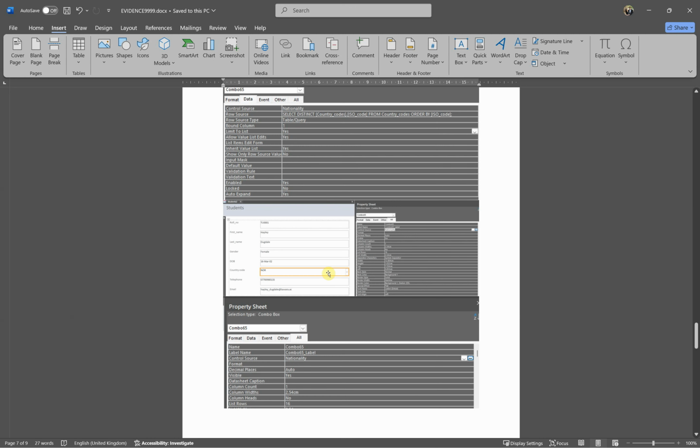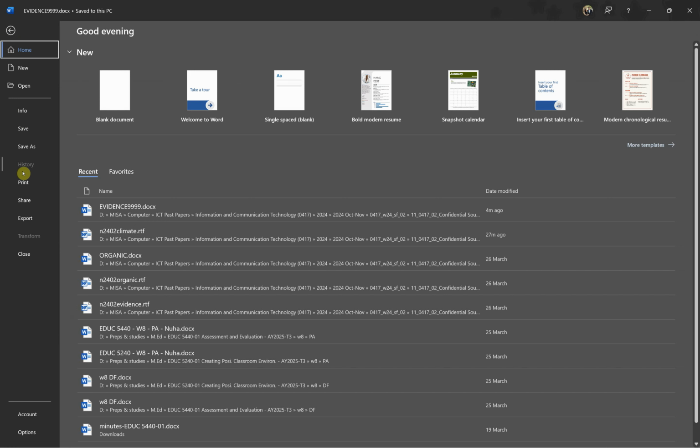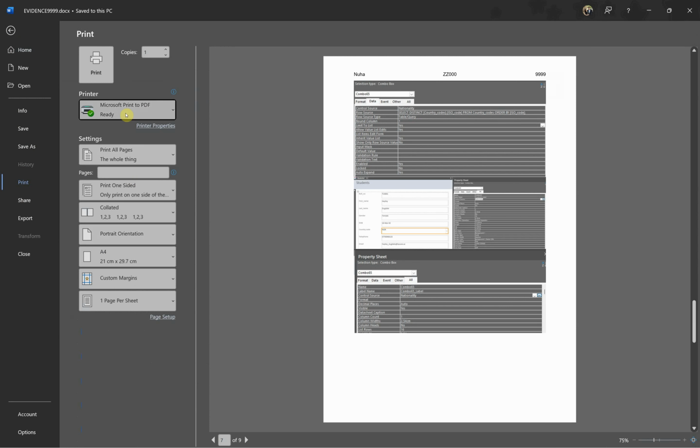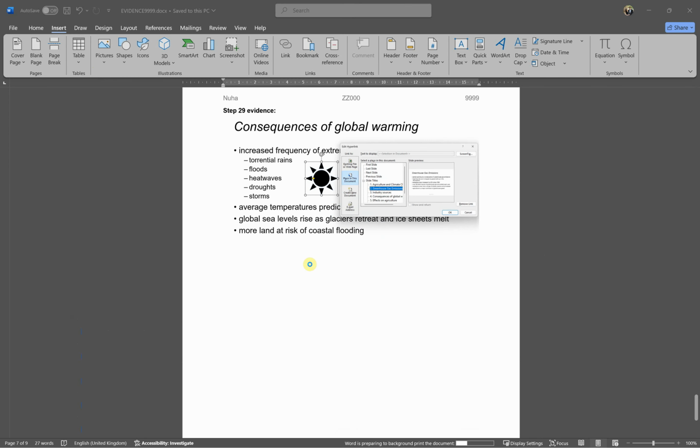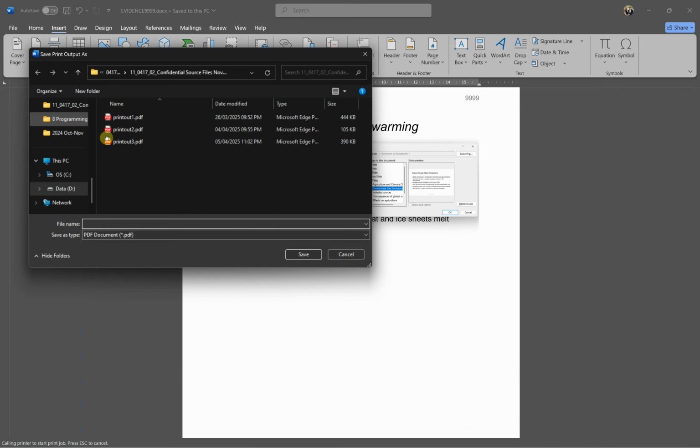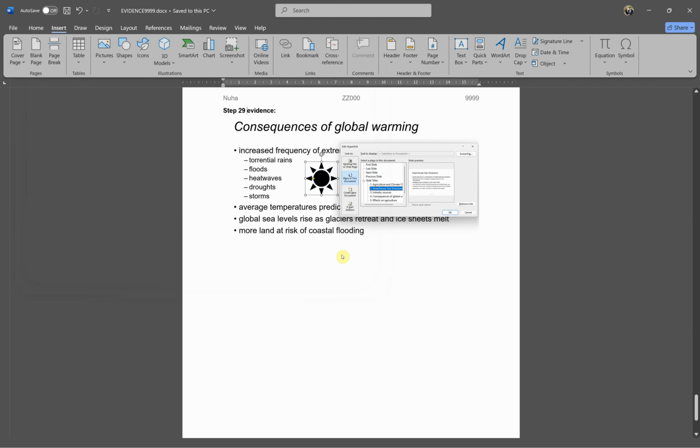For this one, you don't actually need to make it into PDF files, because you can just open the Word document. But in case you want to save it as a printout, you can just go to print and then select print to PDF and just save it as printout 4. Those are going to be your old printouts. You're going to need them. So save it, and those are all your printouts.